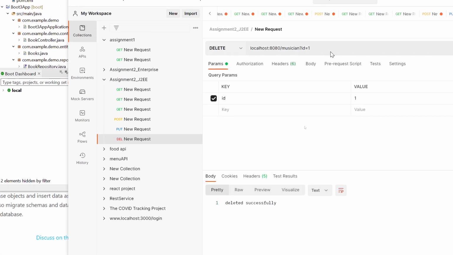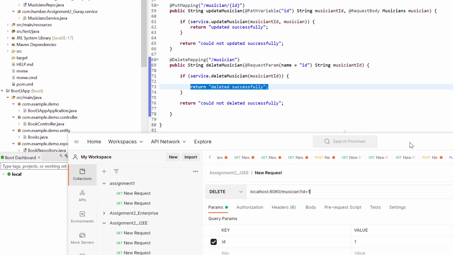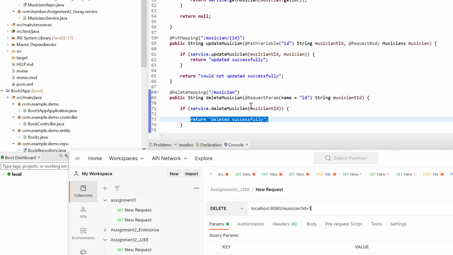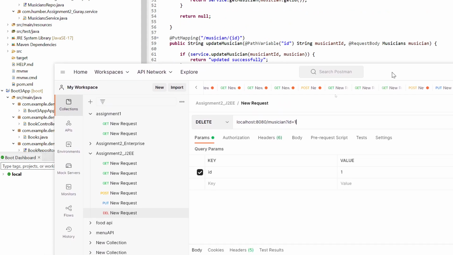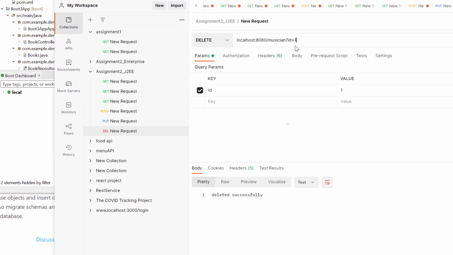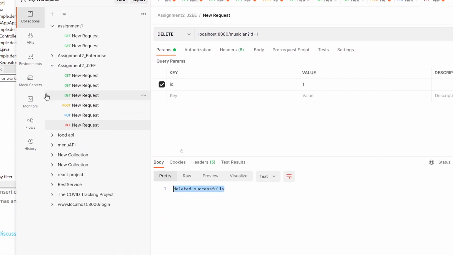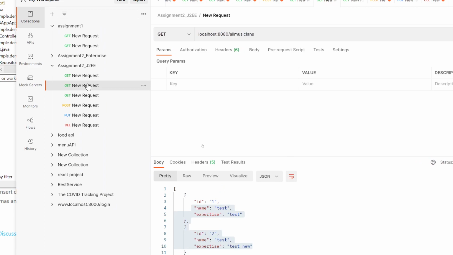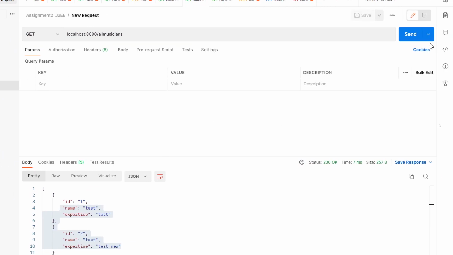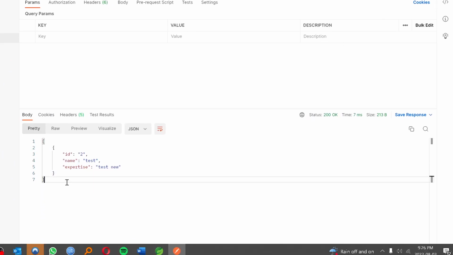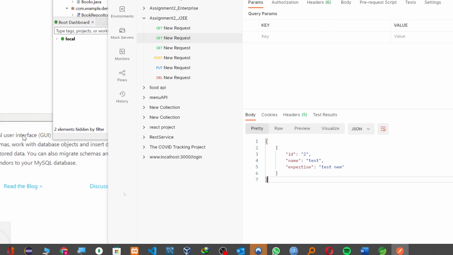If you delete, for example musician 1, we need to use a request param, and the ID is 1. If you click on this, we delete it, and if we click on get all musicians, we only see the ID 2.